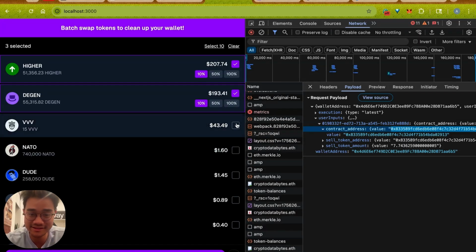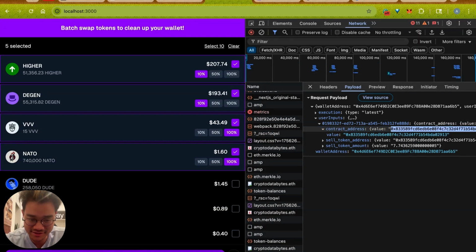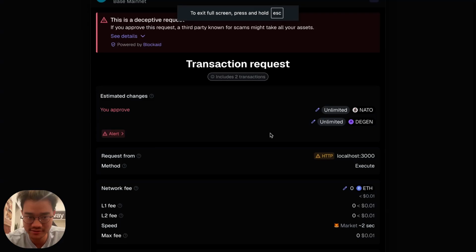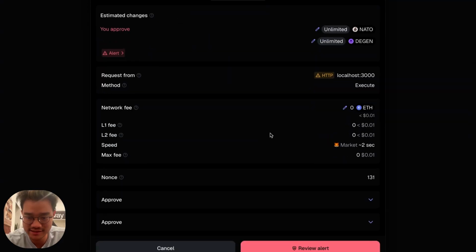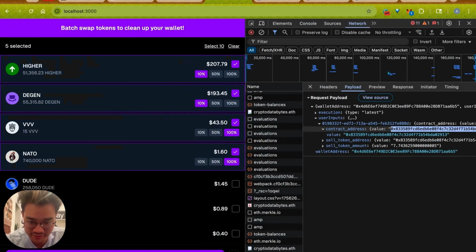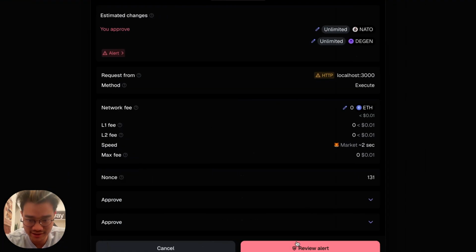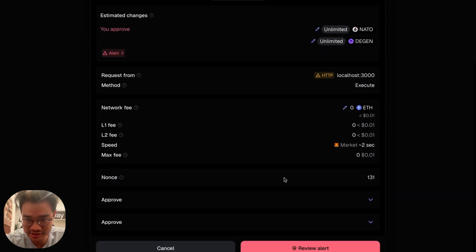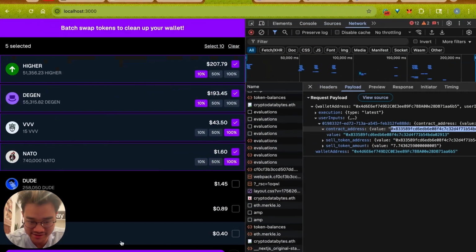Great, so now that this is filtered out, this should now work. Yep, it's going to say that I'm approving these assets, and it was showing me the step, right? It's going to say that this is potentially a scam because these are unlimited. But anyways, I can cancel that for now.